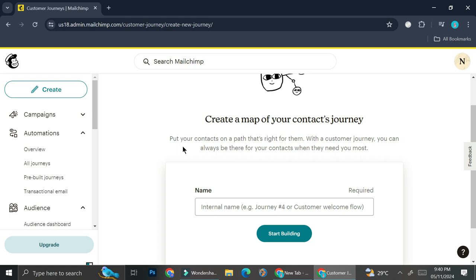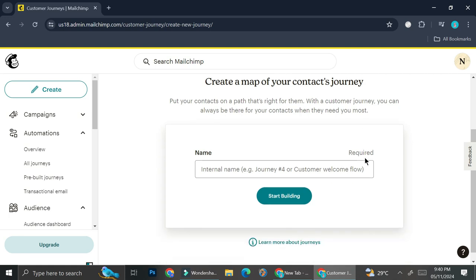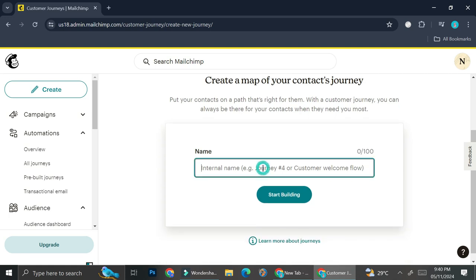So you're going to put your contact on a path that's right for them. With the customer journey, you can always be there for your contact when they need you most. So we're going to start by naming our journey.